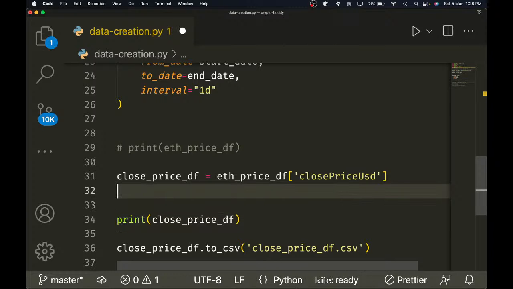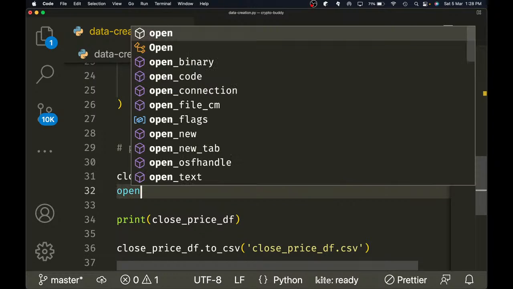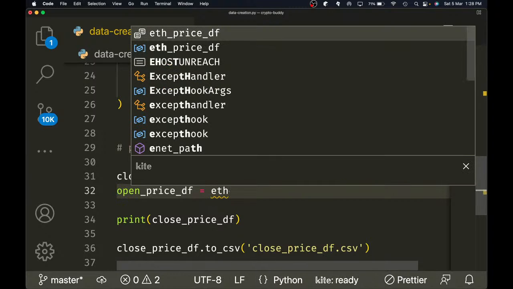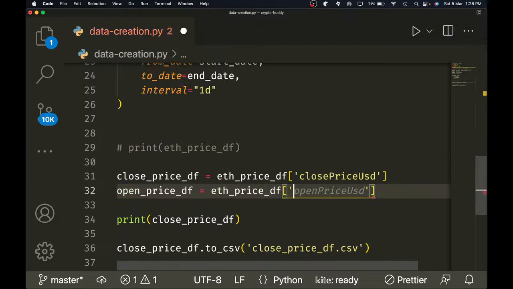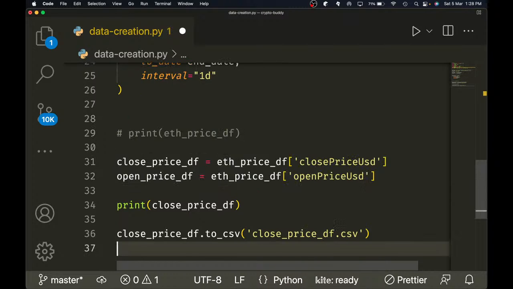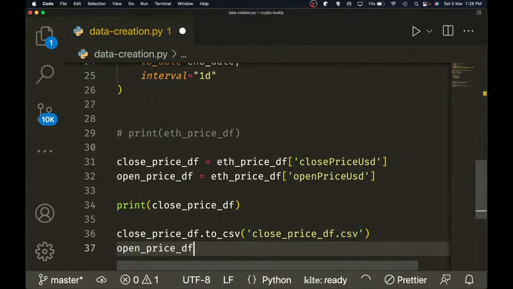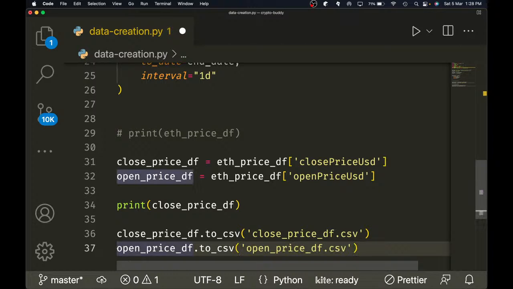So I'm just gonna say open price df is equal to ETH price df open price USD, and open price df dot to CSV. Perfect.